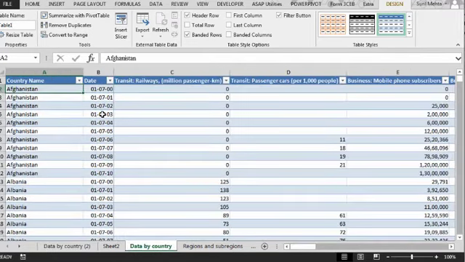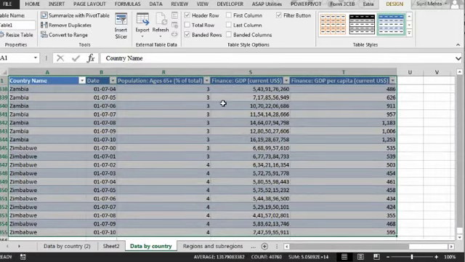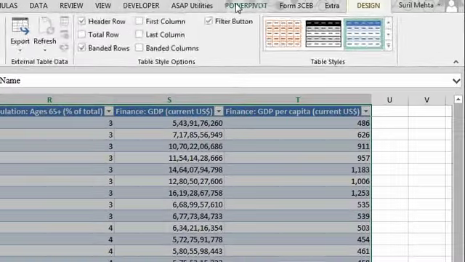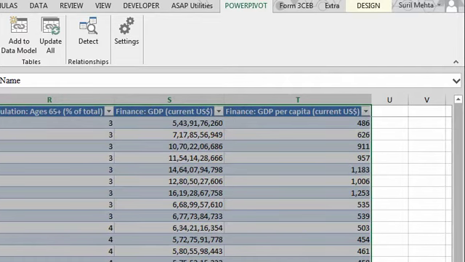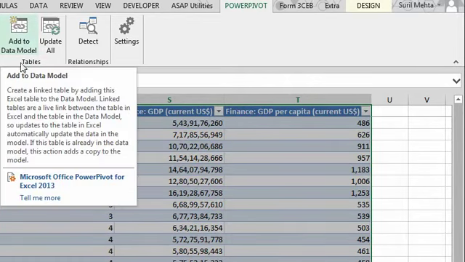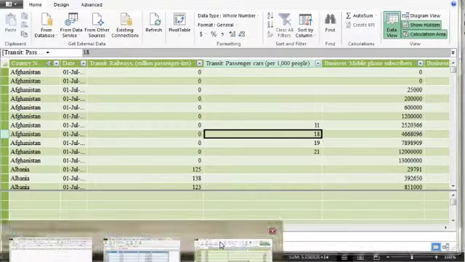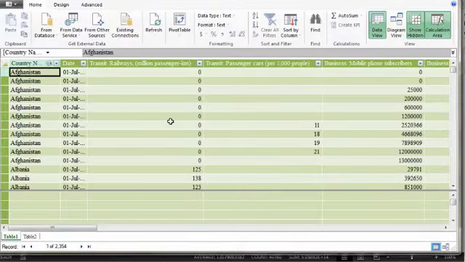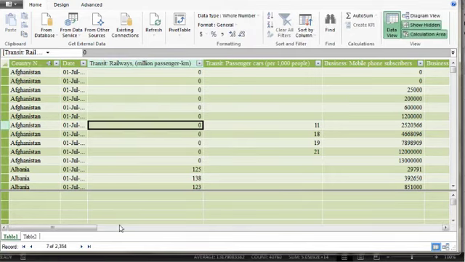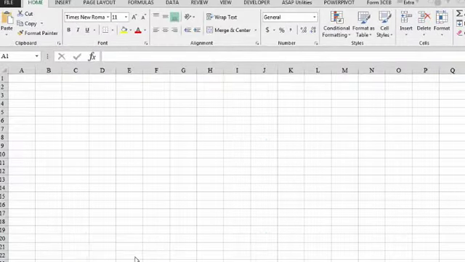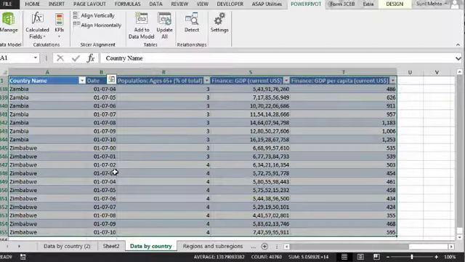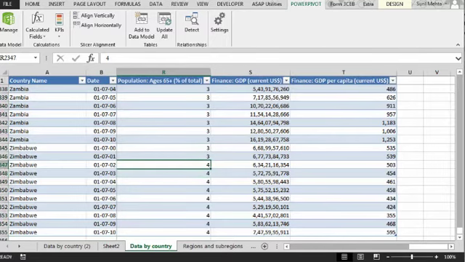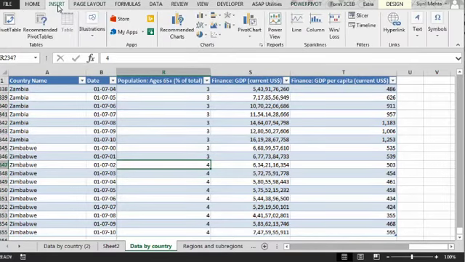Once you get your data as Excel tables, select that table, go to the Power Pivot tab and press Add to Data Model. So when you press this, after a while, this screen would pop up. So this is the screen for Power Pivot. Once you get your data into Power Pivot, go to Excel, and now you can insert a Power View.